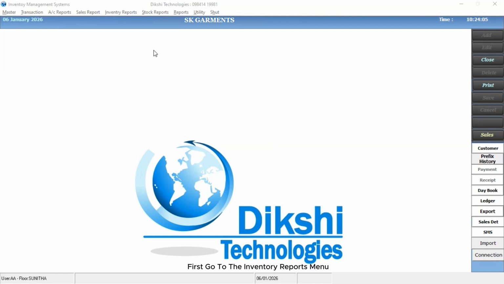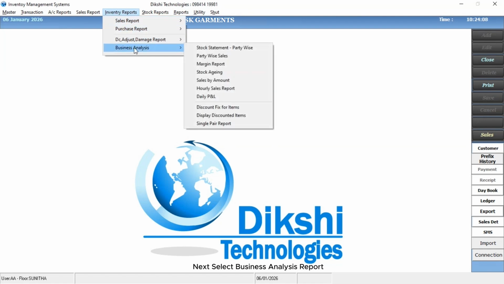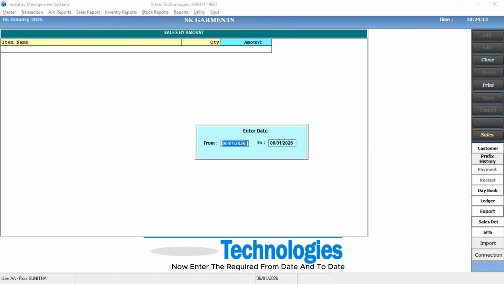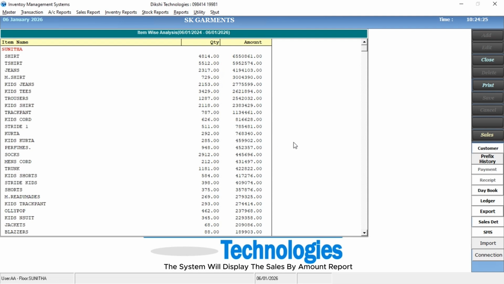In this video, we will see how to view the sales by amount report in the Garments software. First, go to the Inventory Reports menu. Next, select Business Analysis Report and click on Sales by Amount. Now, enter the required from date and to date and press Enter. And select the floors and click OK. The system will display the sales by amount report. Here, you can clearly see the item name, quality, and amount.